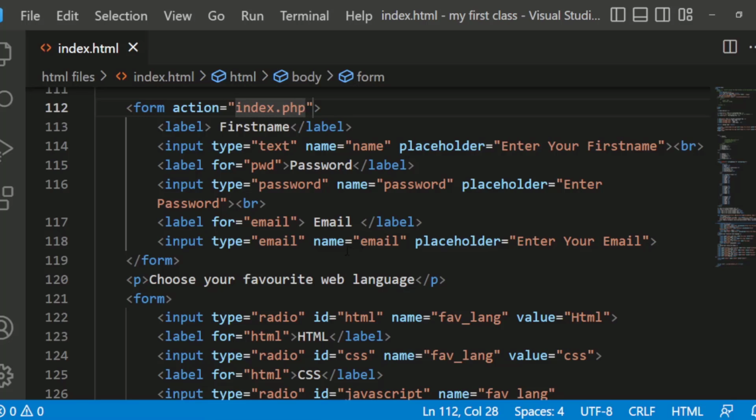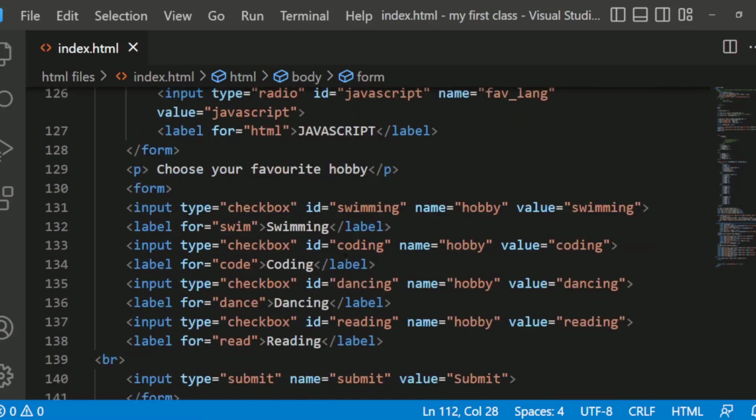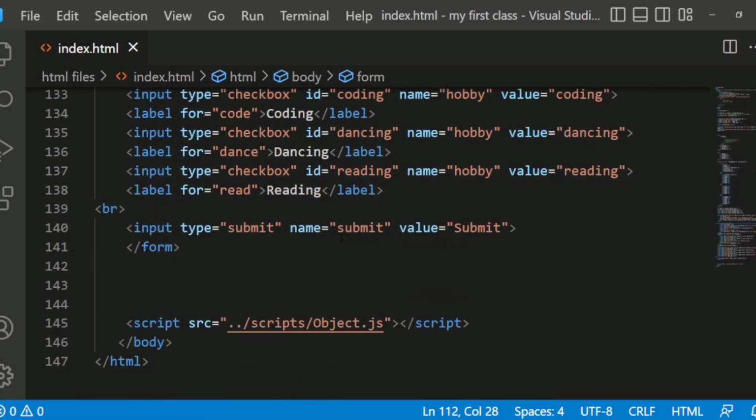So we have done quite a lot. Okay, so we've done the name, text, email, password, radio button, and checkbox. Then we have the submit right here. So that's all you need to know about the form element.